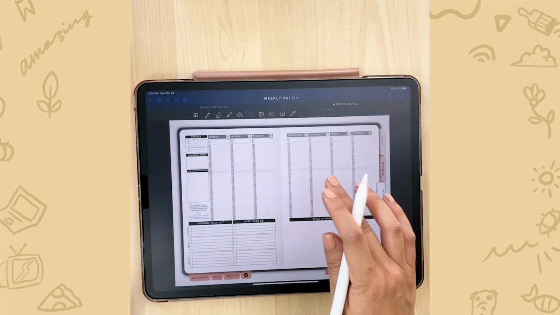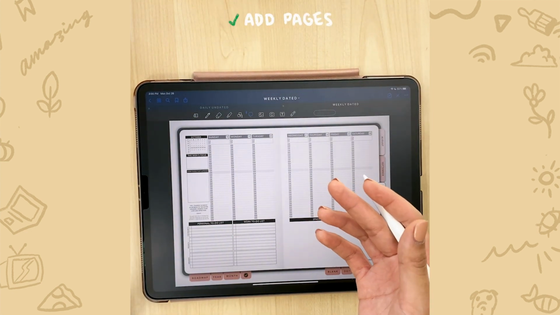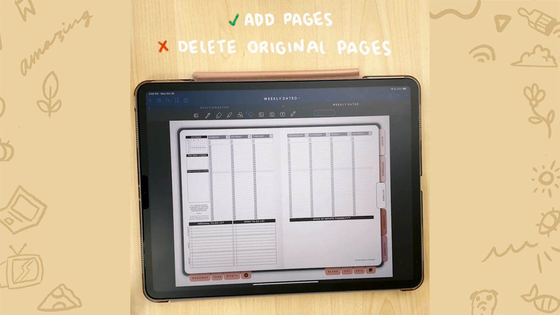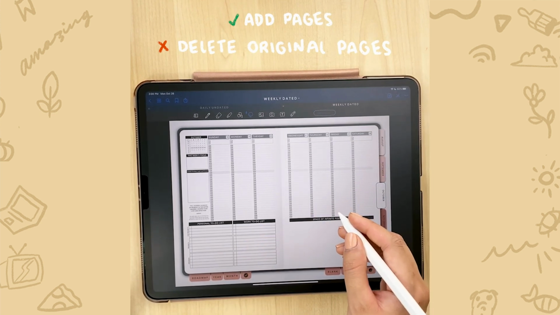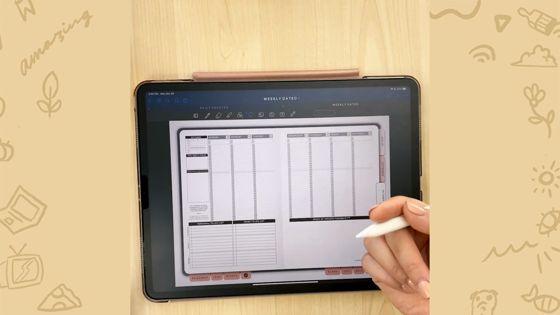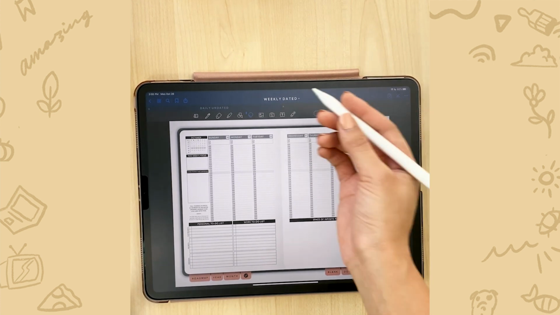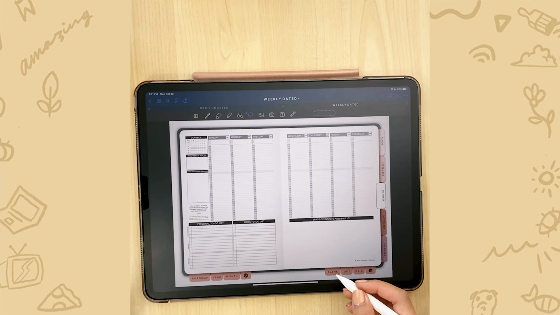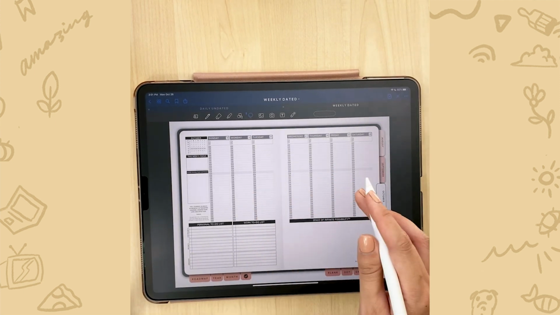Now let me preface this by saying you can add pages in your planner, but we do not recommend deleting any of the original pages of your planner. This can cause the hyperlinks to no longer work. So what I do personally is I have bookmarked the original pages of the blank dot grid pages because I always duplicate and rearrange those.